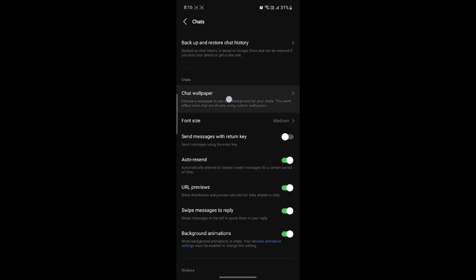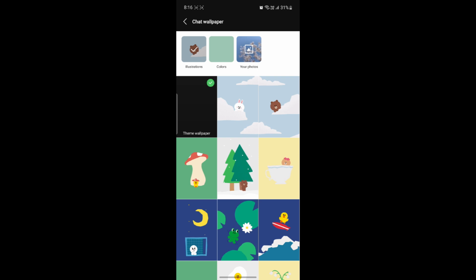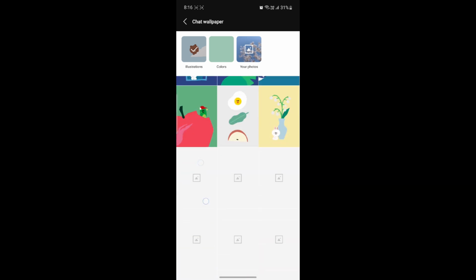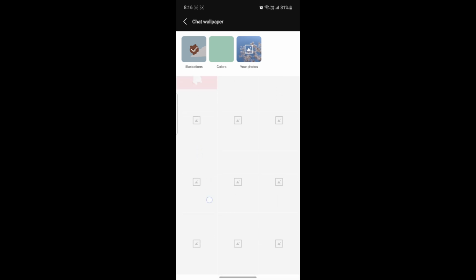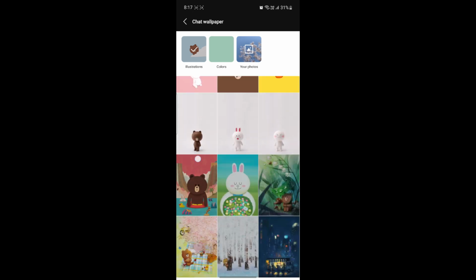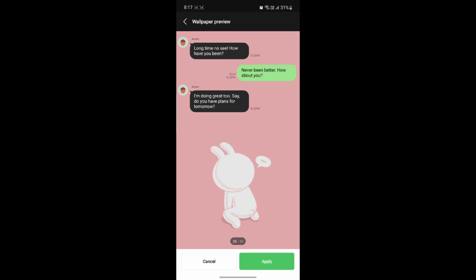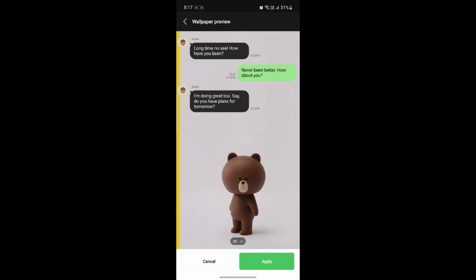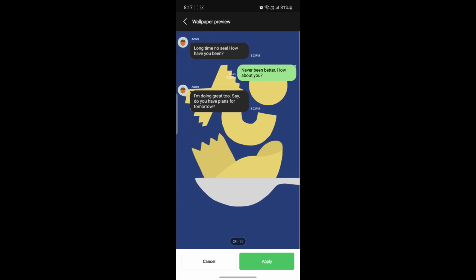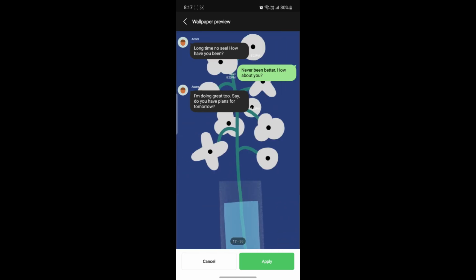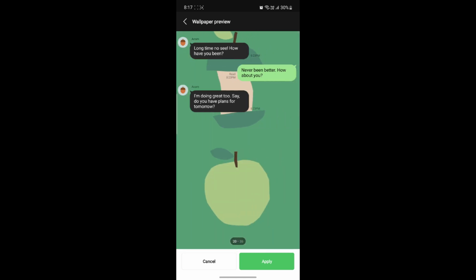So go ahead and tap on chat wallpaper and you can see that there are a lot of wallpapers available. There are some cute, aesthetic, artsy wallpapers available, and you can select any one of these. So after you select any one of these, you can see that they will be available and you can view the wallpapers by scrolling left or right as well. So you can swipe right or left and automatically the wallpaper will be changed.